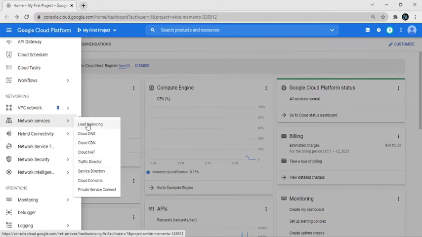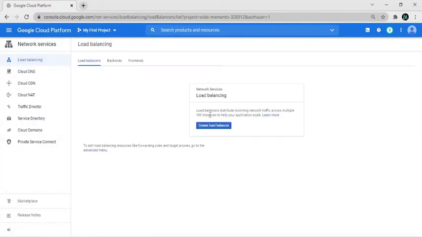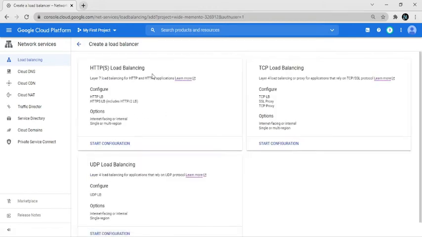So simply we create a load balancer. Click on load balancing. For creating a load balancer in a fast, basic way, click on create load balancer. Here HTTPS load balancing options are available, and TCP and UDP load balancing are available. In this video we create HTTPS load balancing. So click on start configuration.